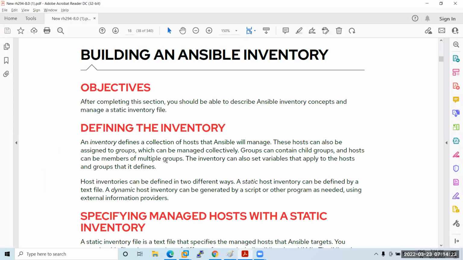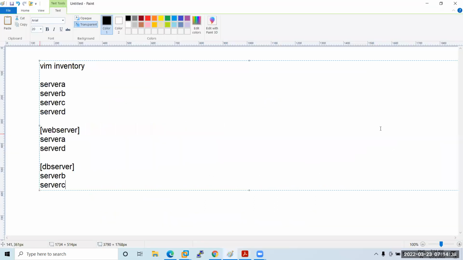Groups can be managed collectively. A group can contain child groups, and a host can be a member of multiple groups. We will discuss what a child group is. Take an example: you get a requirement saying that you need to perform a task on all these four machines. Then we will create a child group.